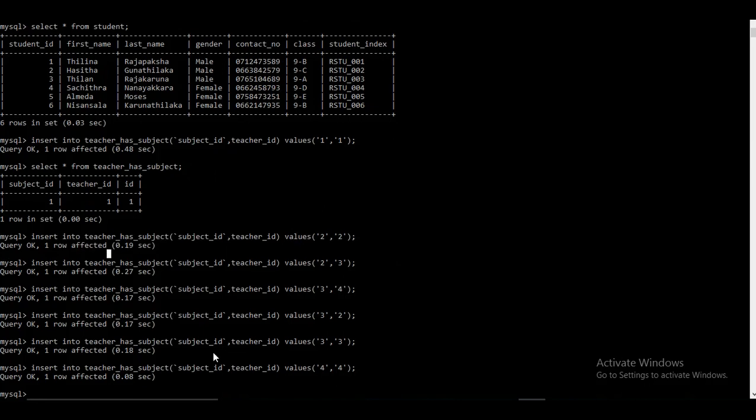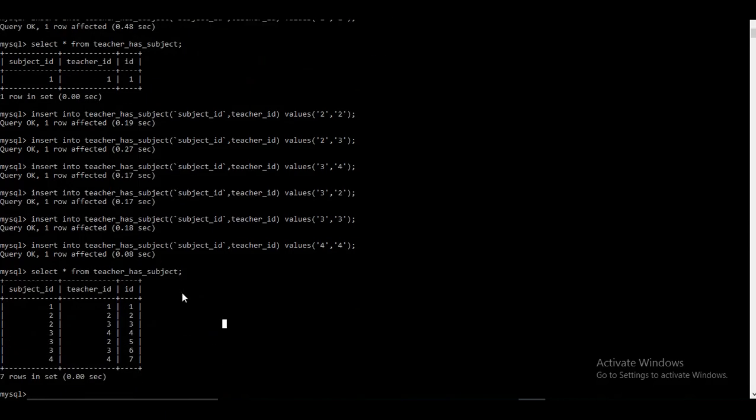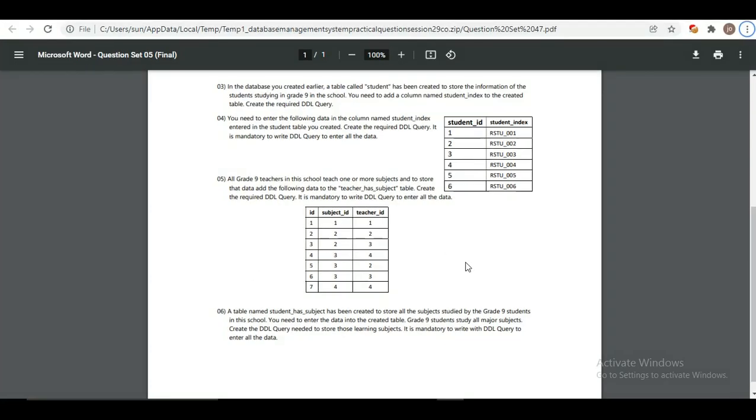So now to see if the data has been added into that table, I can type again select asterisk from teacher underscore has subject, and here we can see that all the data has been added. So that will be the answer for the 5th question.